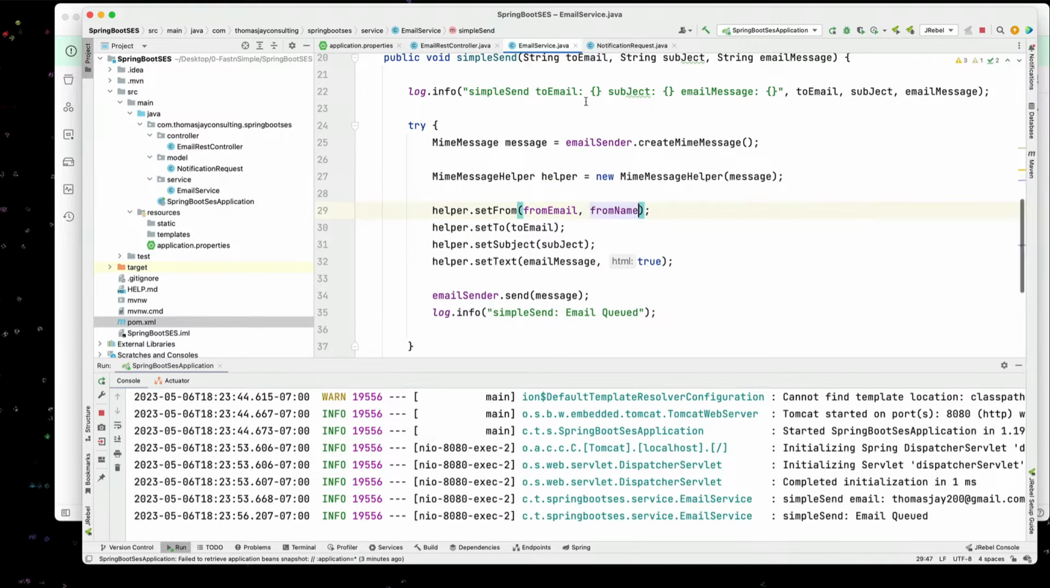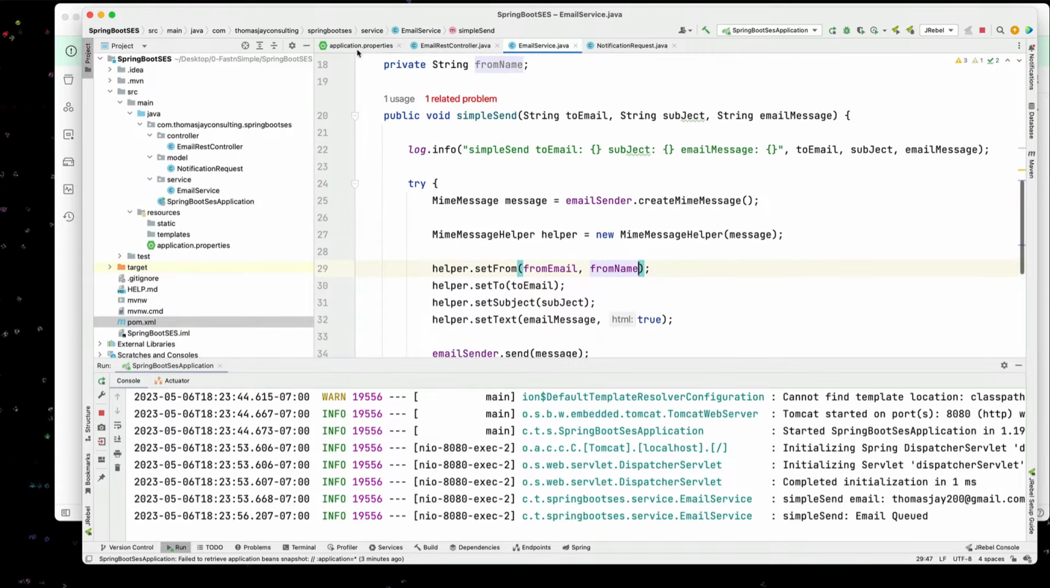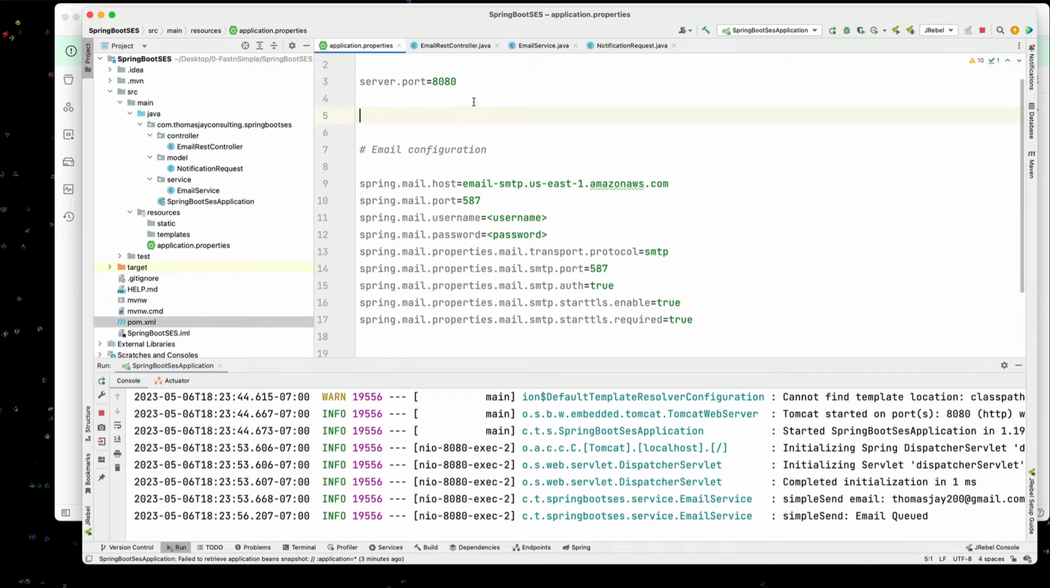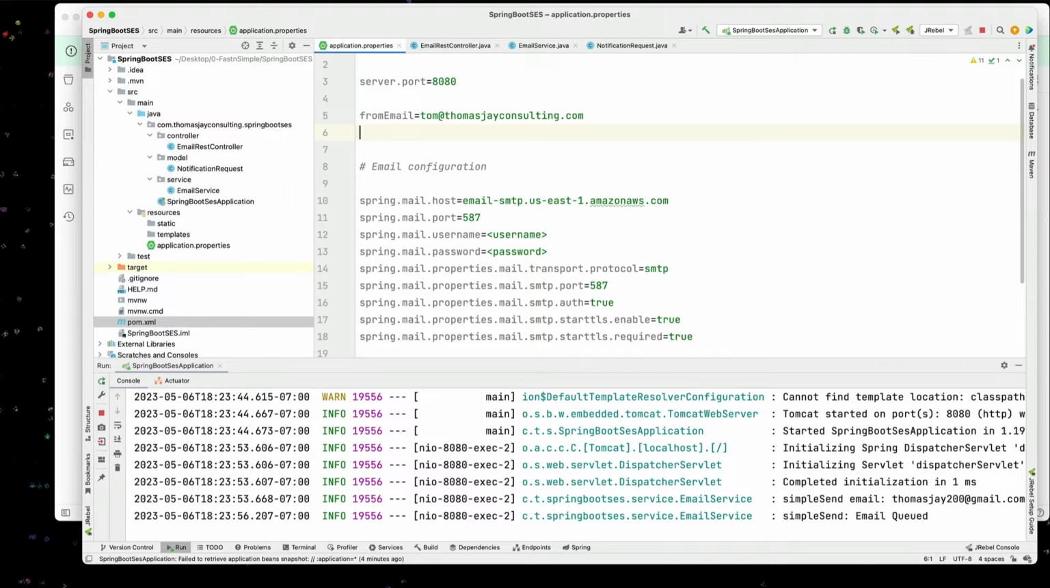Okay, so we parameterize those, and let's go add that into the properties. And I'm going to say email. So let's call this from email. I'm going to call this from name. There we go.